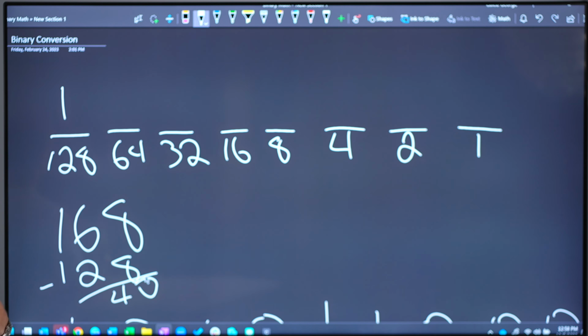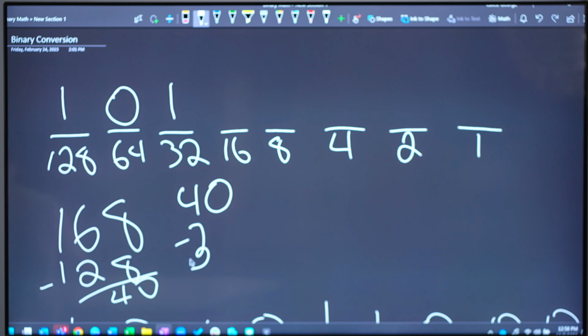Does 64 go into 40? No, so we're going to turn that bit off and move on. Does 32 go into 40? Yes, so we're going to turn that bit on. We're going to do our math. 40 minus 32 gives us a remainder of 8. So does 16 go into 8? No, we're going to turn that bit off and move on.